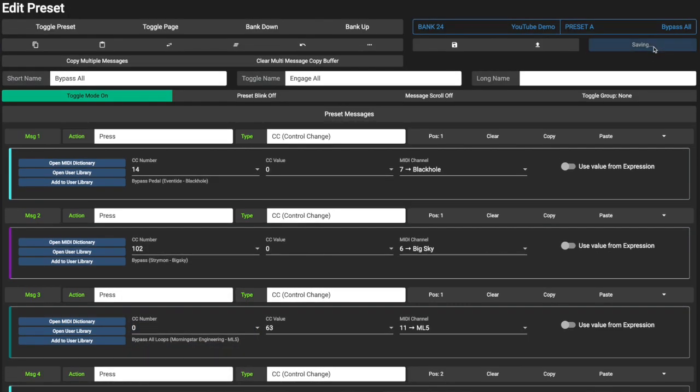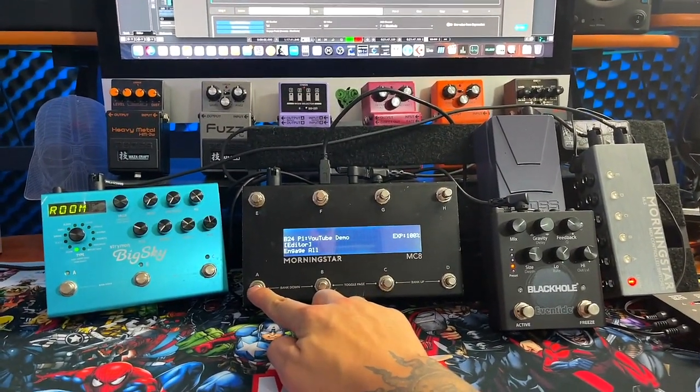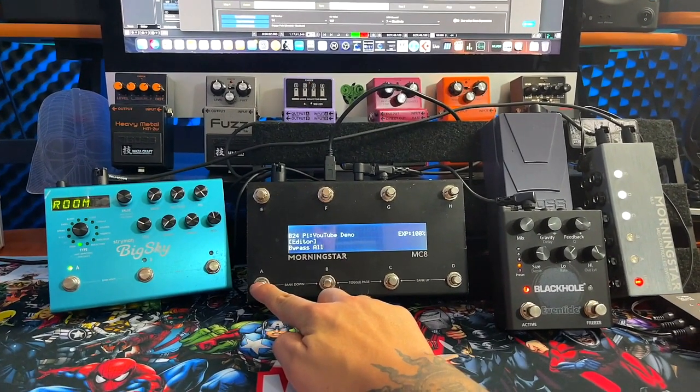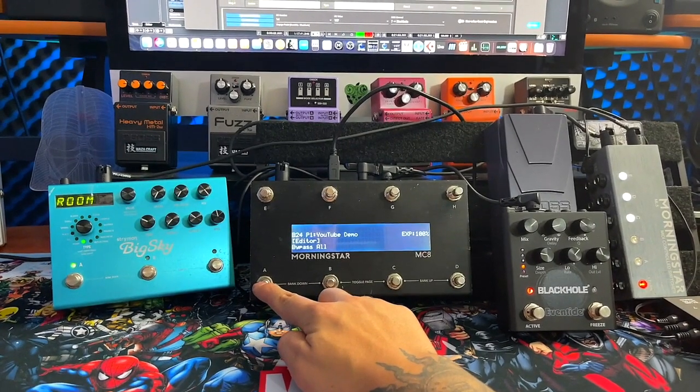Now let's save that preset. Let's just pull you guys in and see what happens. So now the button here, bypass all. If I press it, it says engage all. All of those things have just come back on. So we've got off, on. So that's how quick and easy that can be to set up your pedals with the Morningstar controllers.